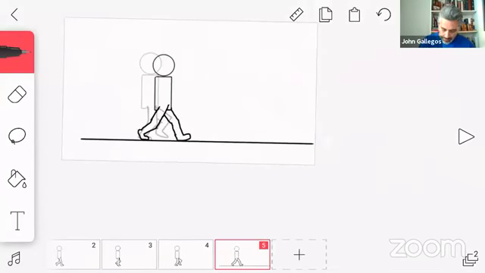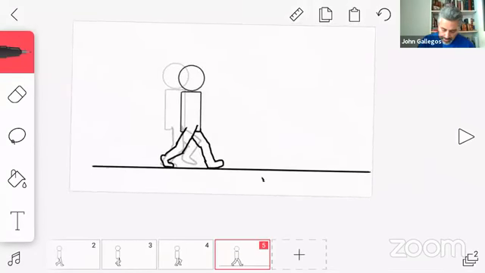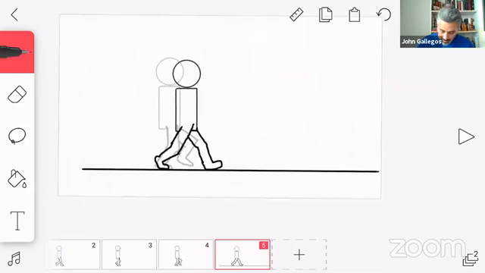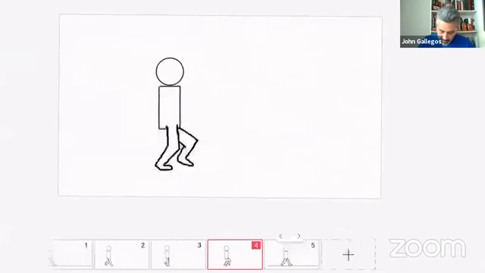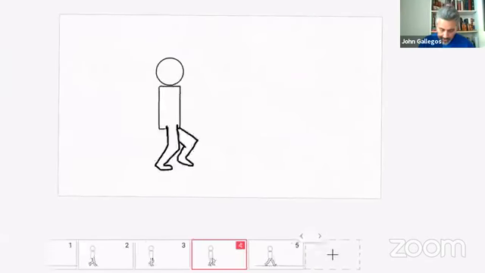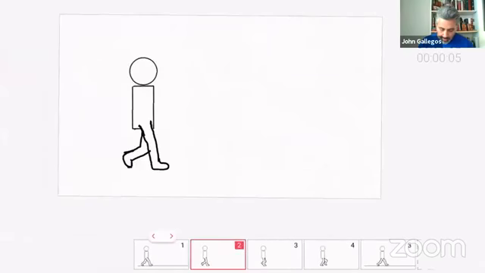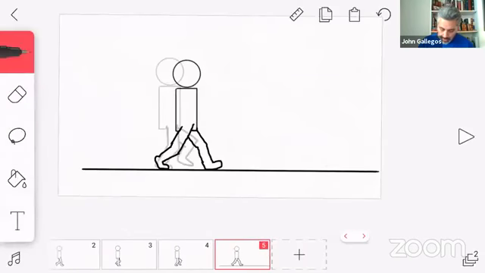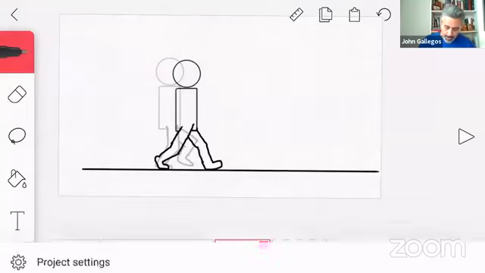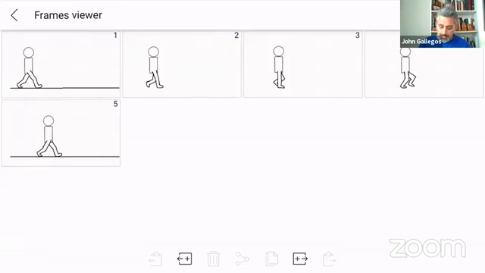Okay. The next part of this is pretty simple. I'm going to let you kind of try it on your own, but basically what we're going to do is go up to the 3 dots up in the right hand corner and go to your frame viewer, and then you'll be able to see all your frames. We're going to take frame 2, 3, 4, and 5, and we're going to duplicate it so that we can get the other leg moving forward.